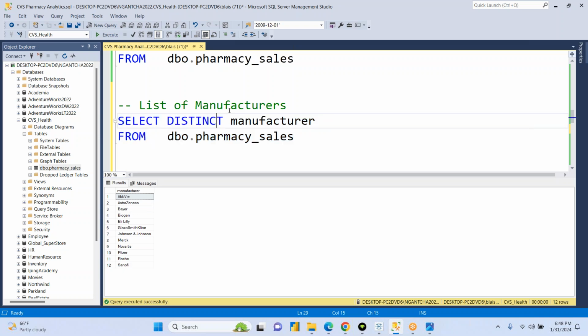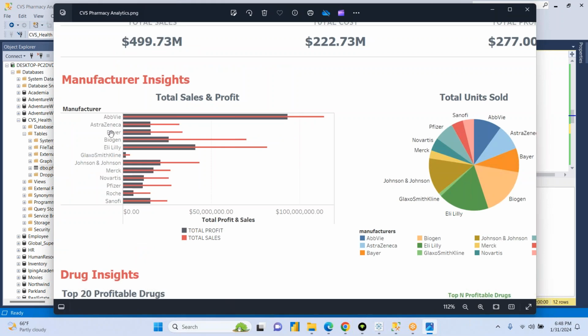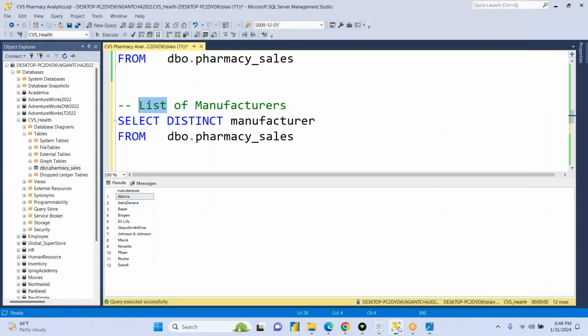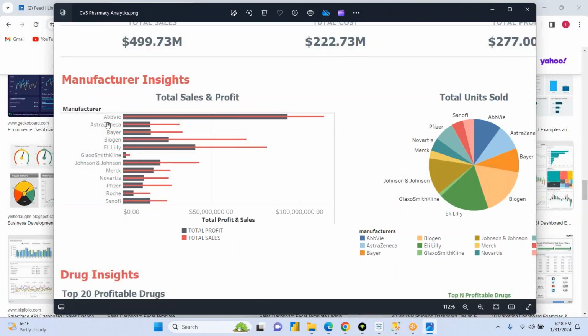So there are 12 manufacturers, and this is the list. You see, a list, that's it. You have to see the names of the manufacturers listed out. And you see, it kind of ties with what you see right here. This is 1, 2, 3, 4, 5, 6, 7, 8, 9, 10, 11, 12, right there. So we've already achieved this part.